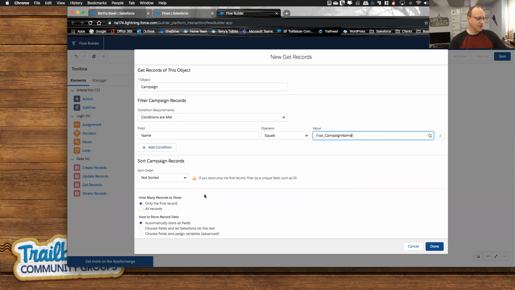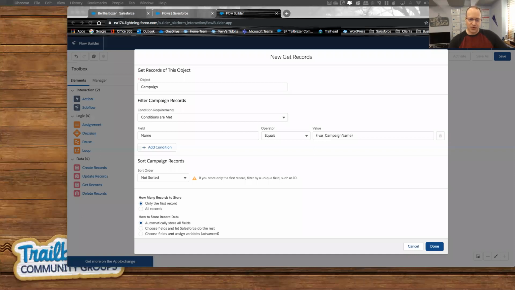If I scroll down a little bit further, this portion of a get record has changed recently. And these buttons down here allow us to control how we want this get to behave. So we can get either the first record or we can get all records. Hopefully, I'm going to pass in a name that's unique. And so I'm expecting just one record. If I choose all records, then I'm going to have a collection. One record is just a single record.